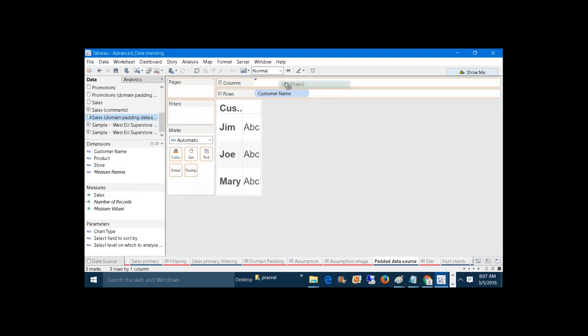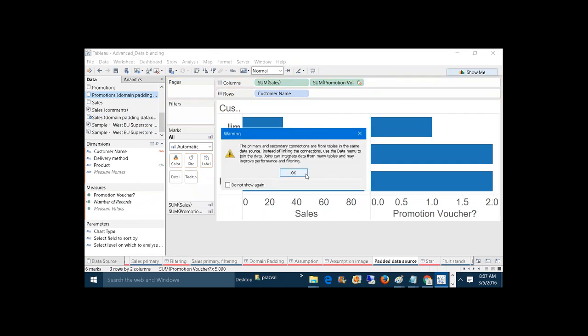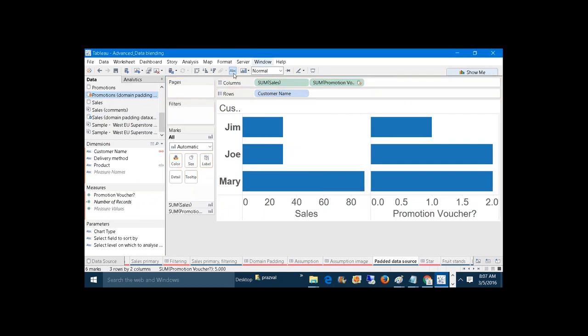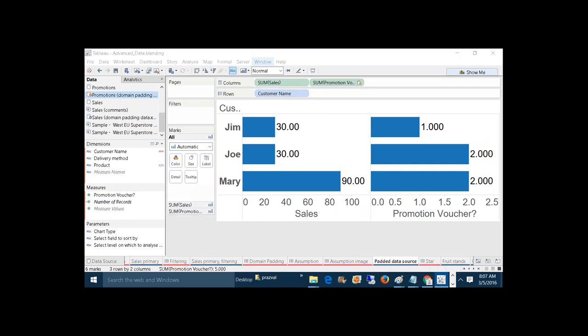I'm taking sales. I'm going to promotions. I'm taking the promotion voucher. Just hit OK. Here we can see the customer-wise sales and promotions.